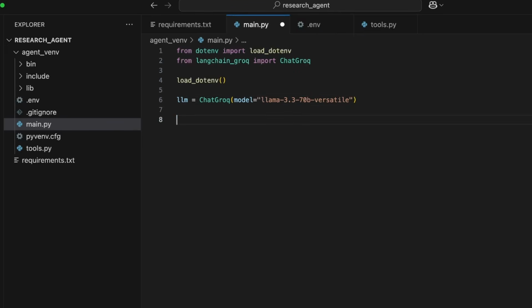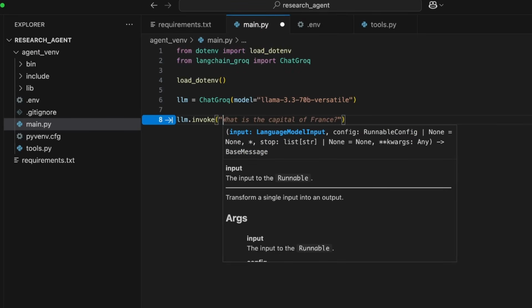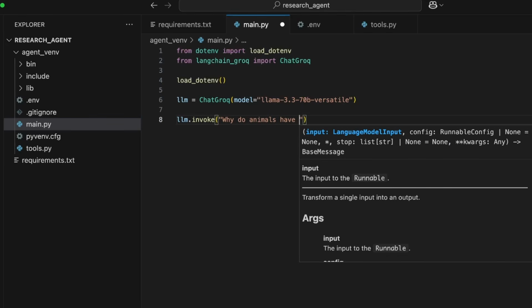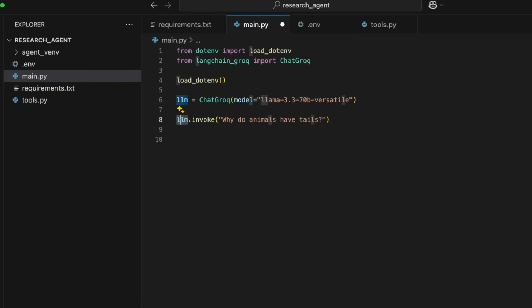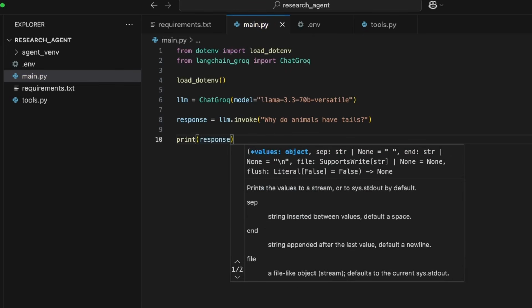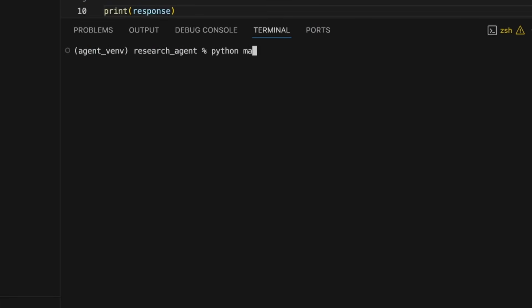So let me invoke this LLM and see what happens. So let's do llm.invoke and let's ask something funny. Why do animals have tails? Not sure if anyone knows this, but I'm not sure. So let me just ask about it. So we'll be getting some response out of this llm.invoke. So let's just take this as response and print that response here. Now let's go to the terminal and run python main.py.